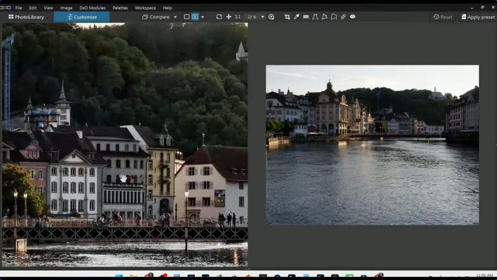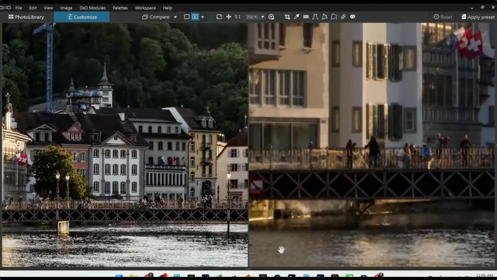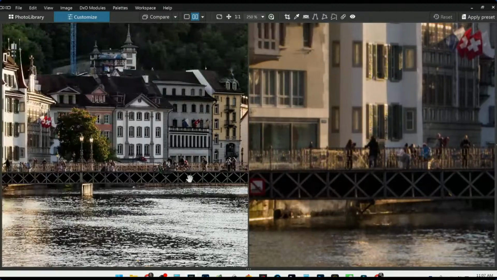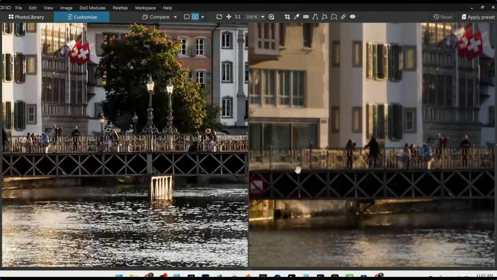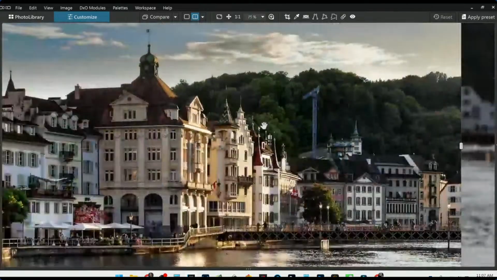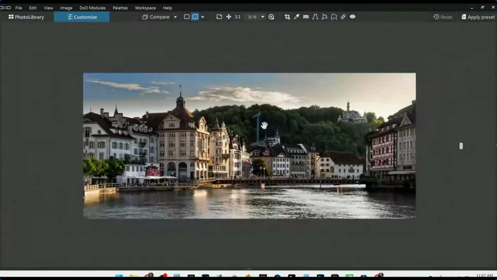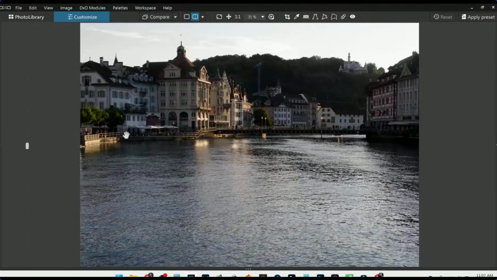Going into the finer details, you can see how much crisper this image is with the DxO optics module and denoising and all of that stuff. It makes a huge difference. So I will just do a split this way. But there's the before.